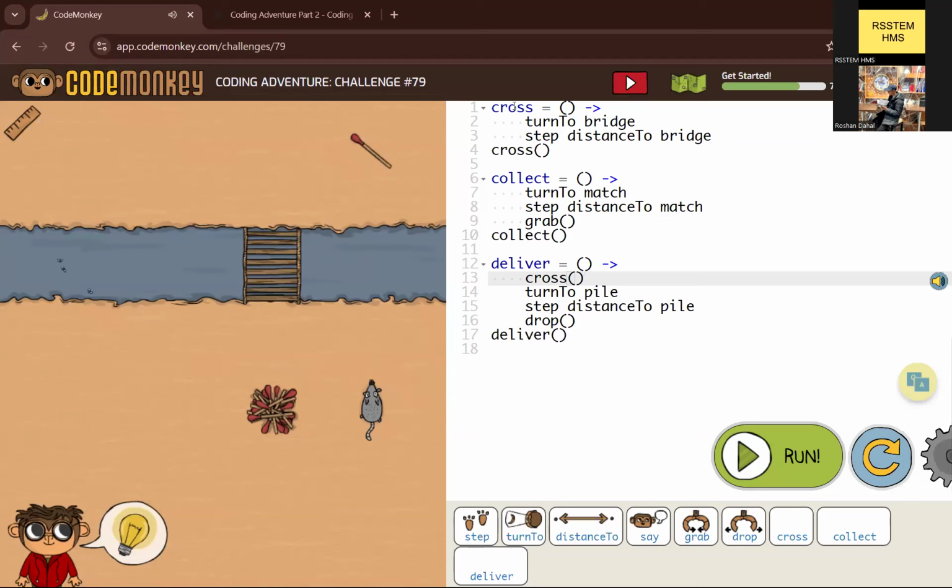Cross function, see? Turn to bridge and step distance to bridge. Firstly, he has to cross the bridge to get to the pile. Remember, he can't just turn to the pile and then drop it there. So we have to add this cross function here. He has to cross the bridge.